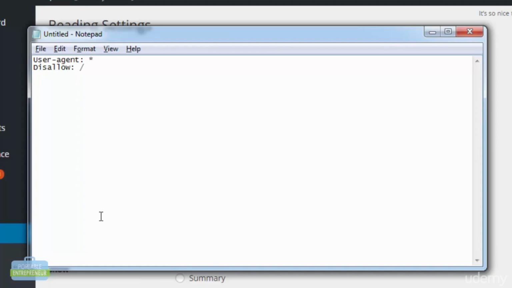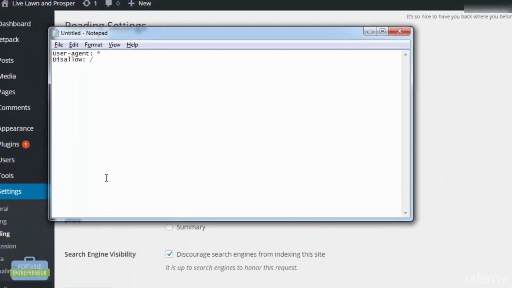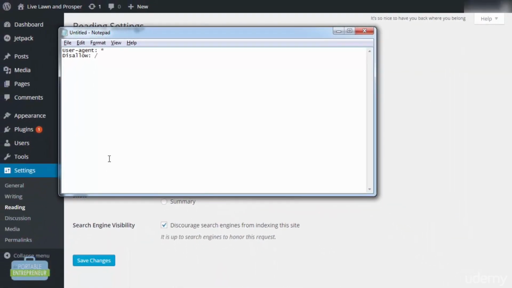So you can see by just one symbol how big of a difference that can make. So make sure that after disallow you do have that / so it asks them not to index anything on this particular site. Now that we've discouraged indexing the site, now we can go ahead and begin setting up some important pages.